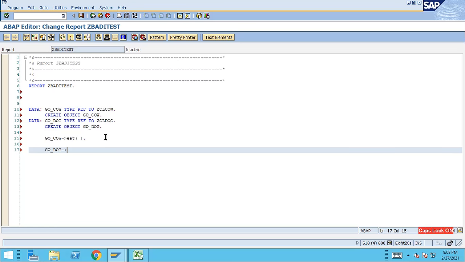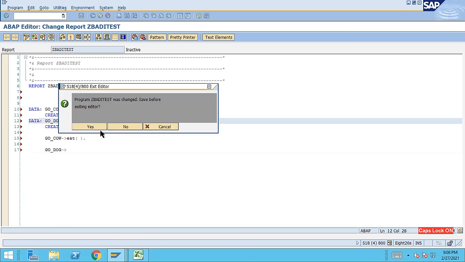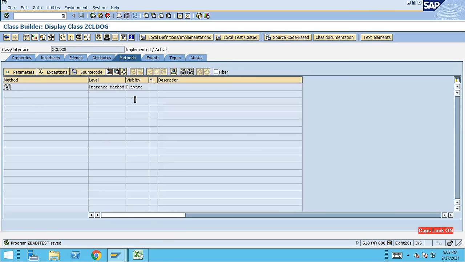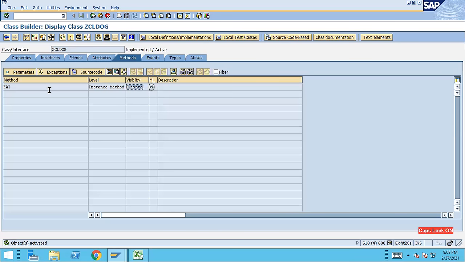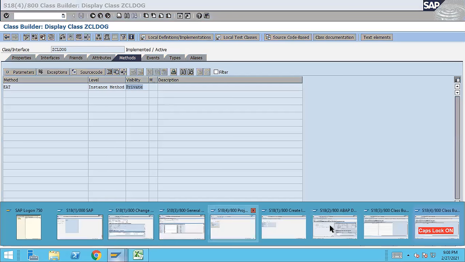Why it's not coming? Let me check if the class is correct. Yes, it is there. It's already activated also. Okay, it seems it is not properly activated. That's why it was not coming. And you can see the visibility is actually private. That's why it is not showing over here, right? Visibility is private. It must be public. Then only you will be able to call it in the program.